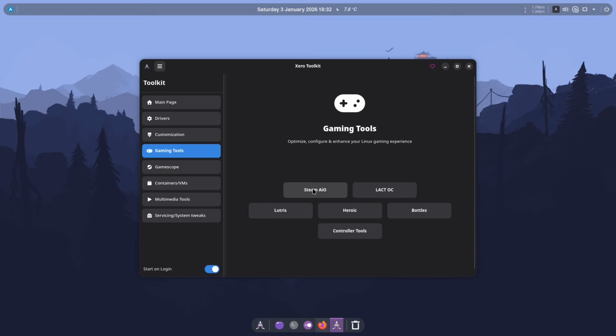Gaming tools. You got Steam AIO. What do I mean by Steam AIO? Steam AIO comes with MangoHud, Gamescope, and all the tools to get the best gaming experience, and so you can enable the FPS counter and so on and so forth. LACT is to overclock your GPU and see the fan curves for your GPU and stuff. Lutris, Heroic, Bottles, no need to explain those.